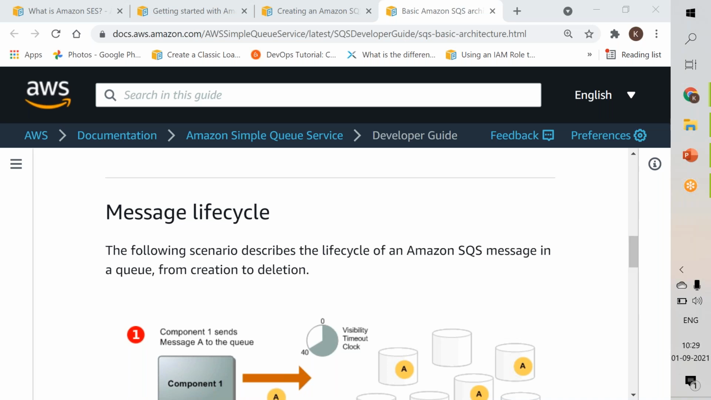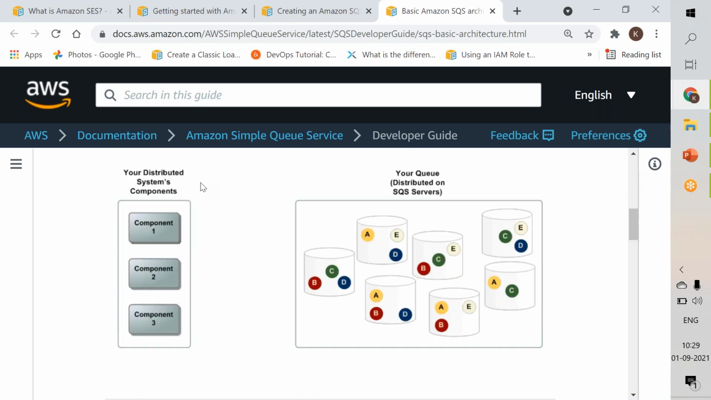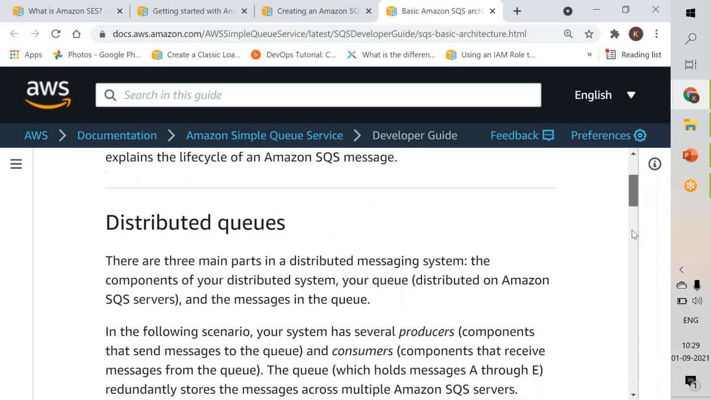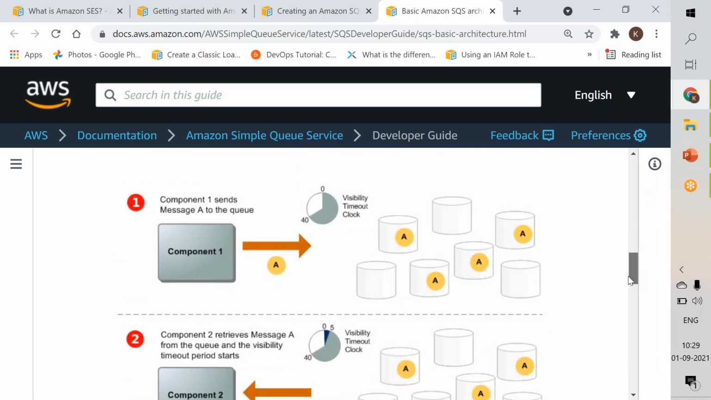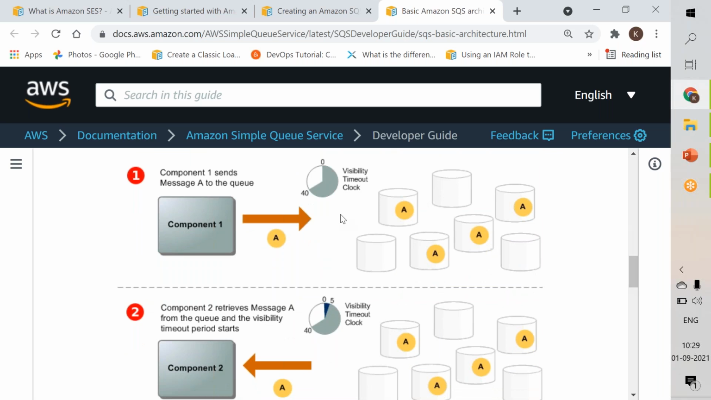Yeah, here we can see basically how the life cycle of the messages works, if you want to understand. Here you can see these are the different components and these are the queues received from the different SQS servers in the environment. Depending on the type of queues that we have selected, it will deliver the messages in the queue. Here you can see component 1 sends the messages to the queue, right?